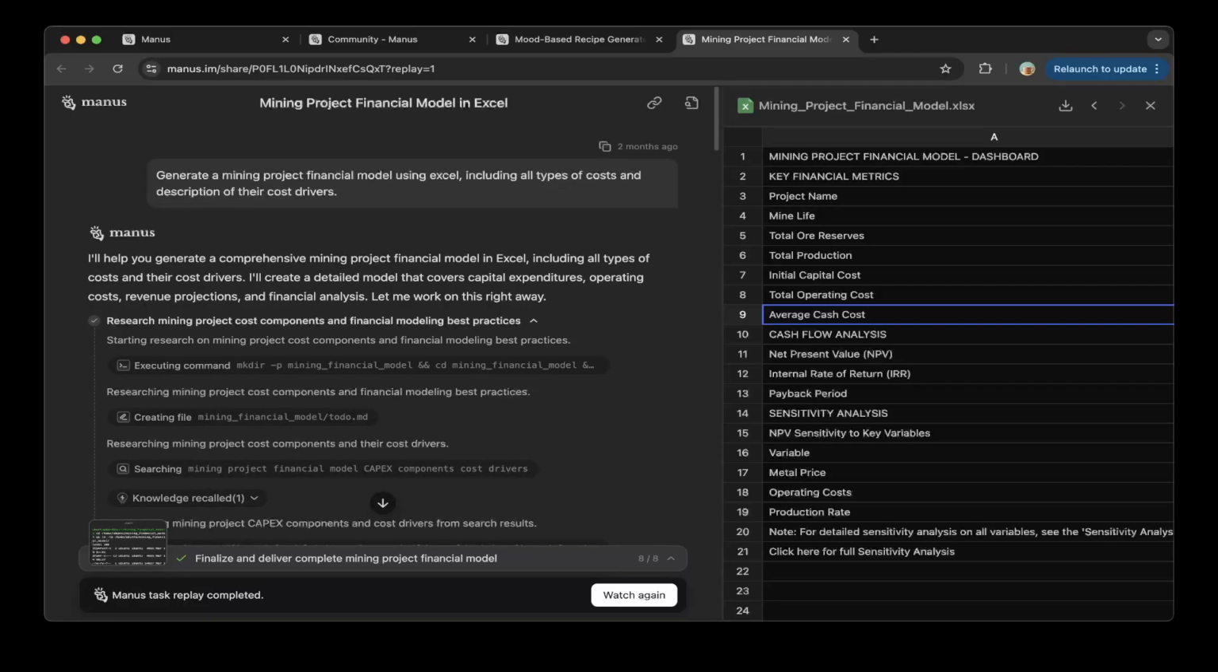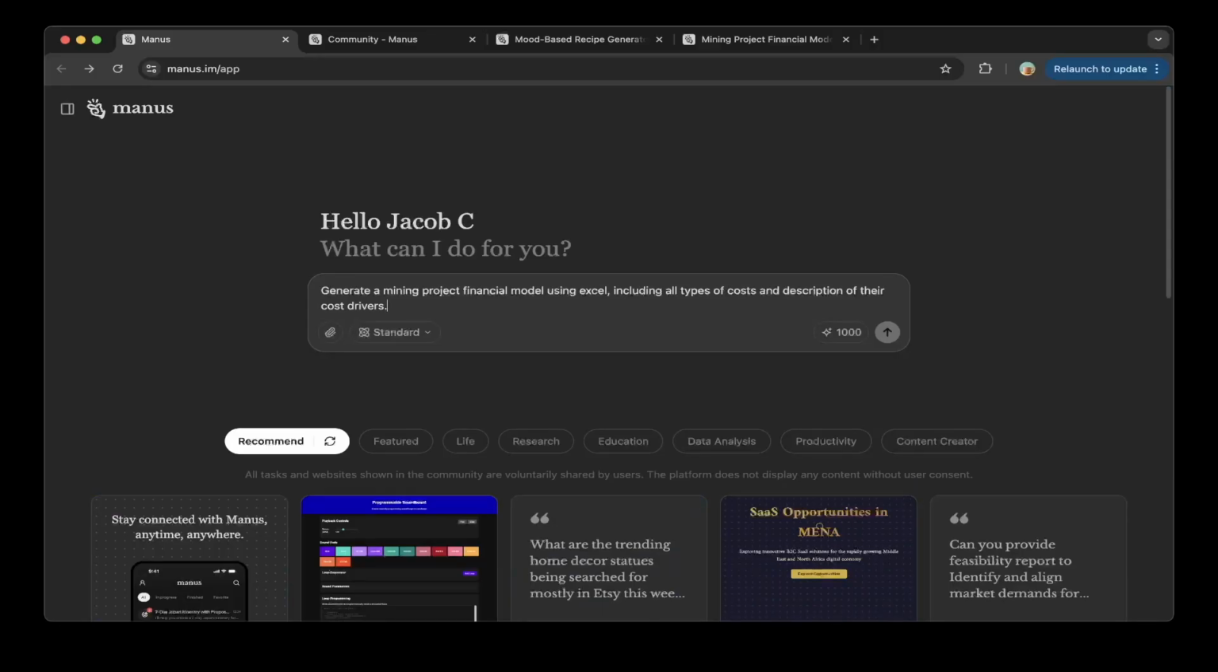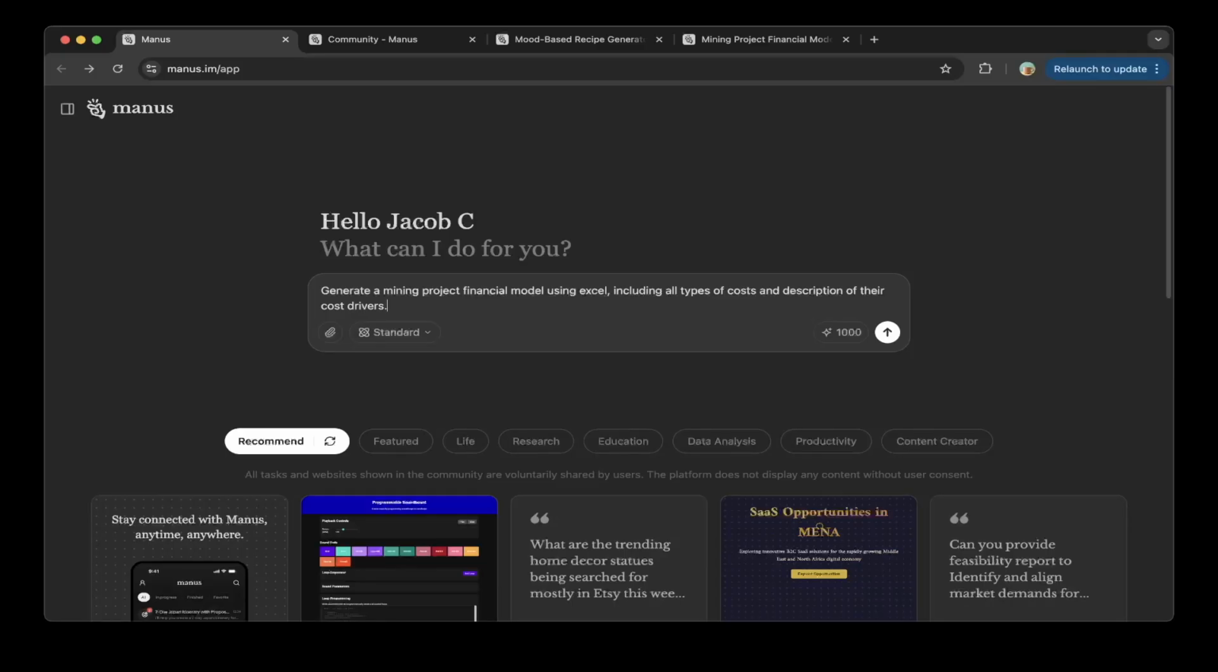Let's copy and paste this prompt to Manus, and you can try it: generate mining project financial model. Let's also make sure that it's standard. Do not use high effort. Probably the beta needs more testing, but just use standard. Also, you can upload images or files if you want to, but let's try this very simple example. Let's see how many credits it requires. Let's hit enter.